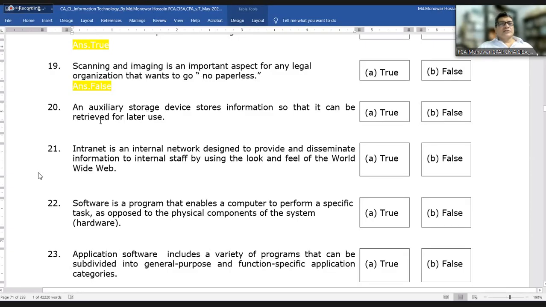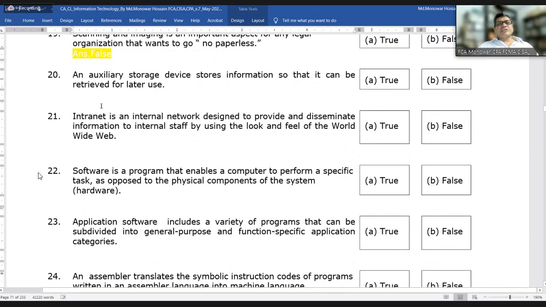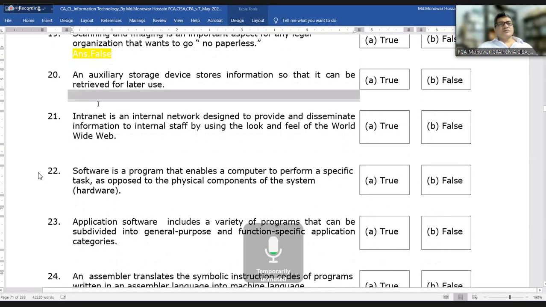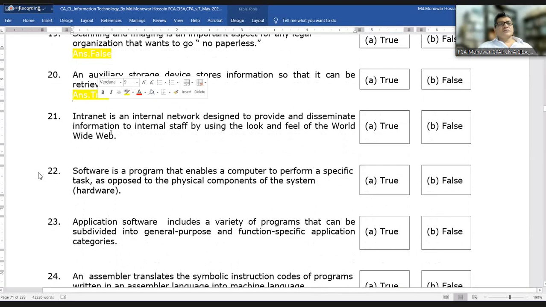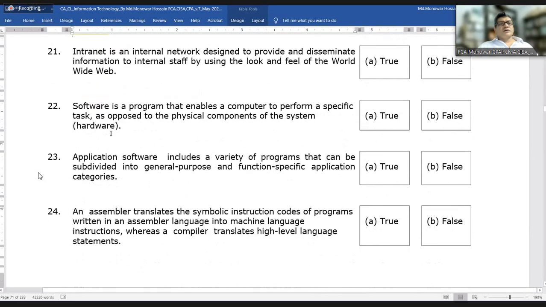An auxiliary storage device stores information so that it can be retrieved for later use. True. An intranet is an internal network.